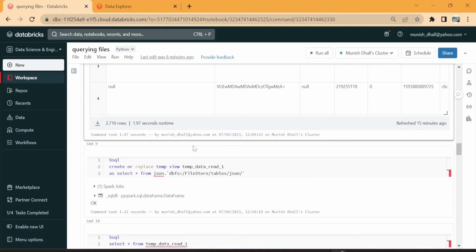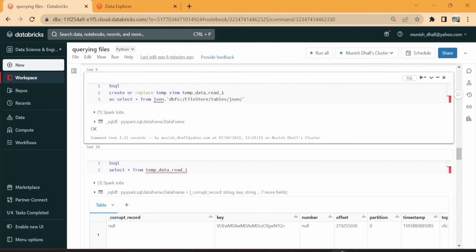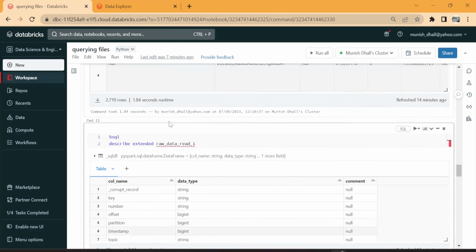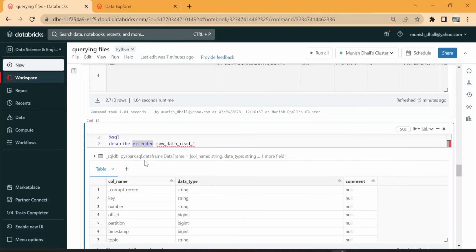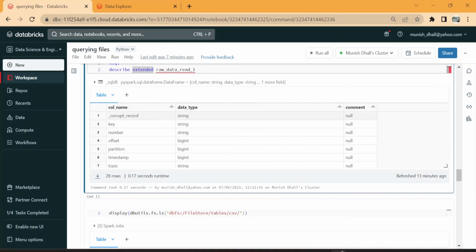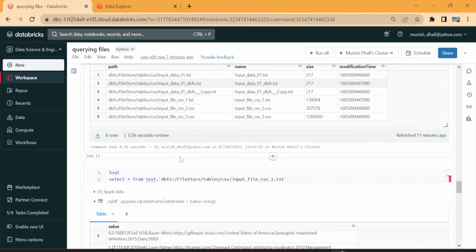Going further, we created a temp view. The temp view's visibility is only within Jupyter. Once this node is shut down, the temp view will not be available from this Jupyter notebook either. And going further, to show the syntax and properties of the table, we can use extended, because if we don't use extended, then we only get column names and data types. But if we need more details, then we can use extended. It will give us a lot more details than just the column names and data types.